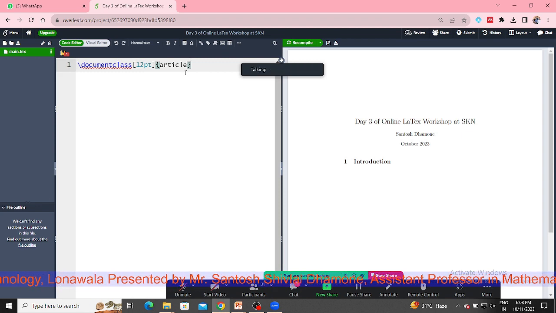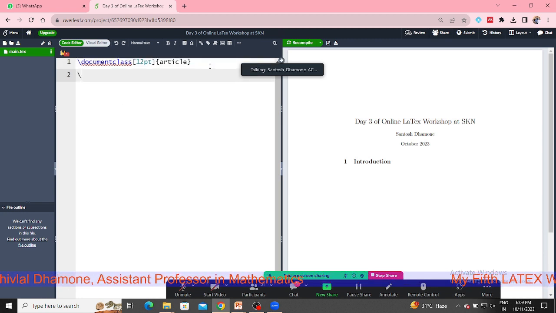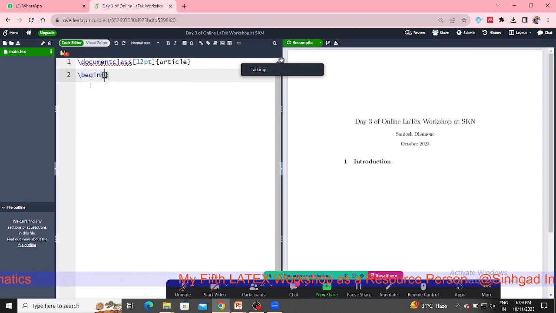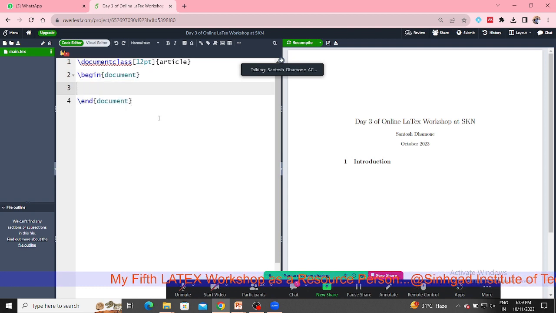After that, start the document. Okay, \begin{document}. There is a command begin document. Select begin and then document. The end command automatically appears in your document. Okay, but today I want a title for this article.